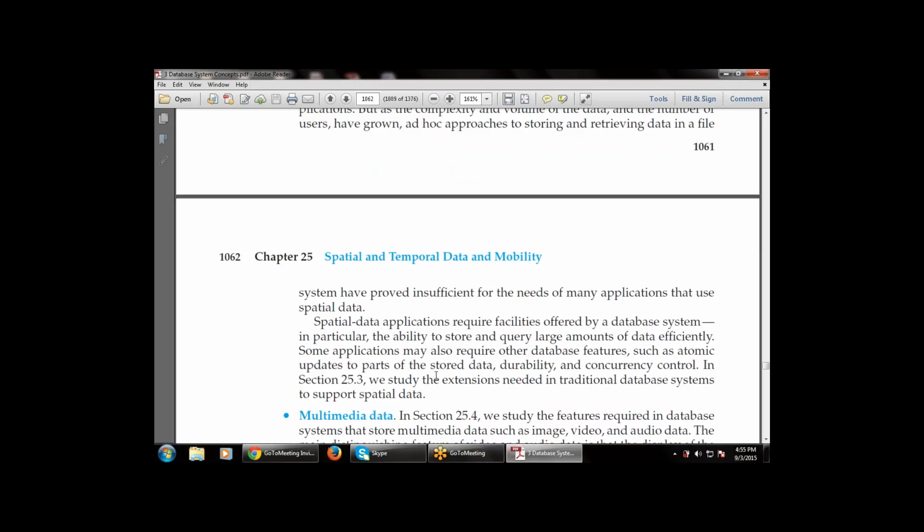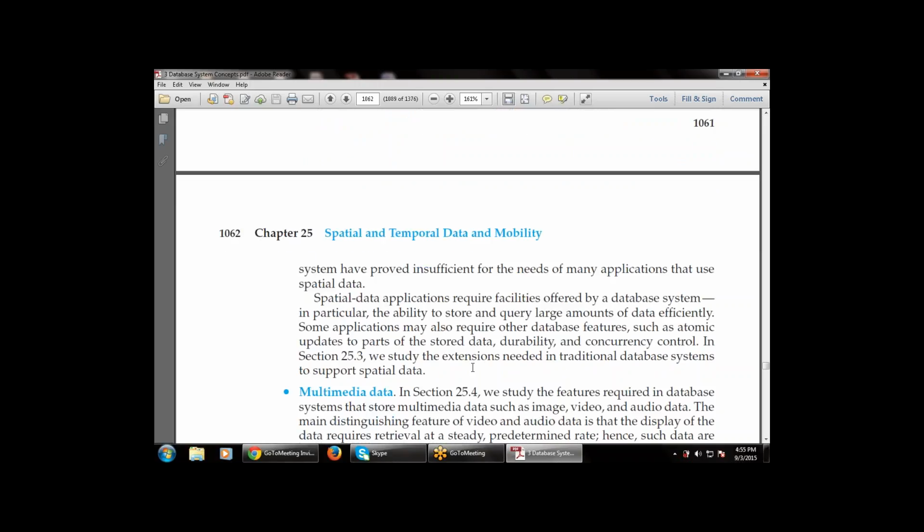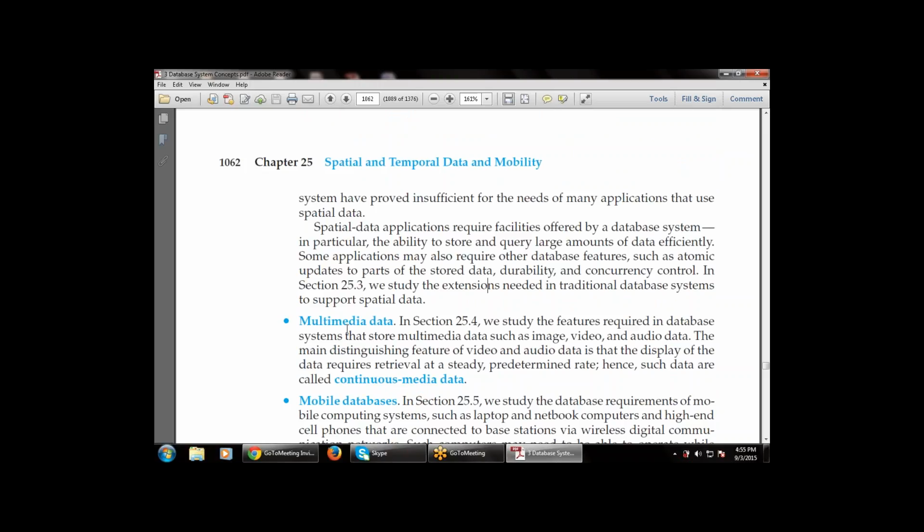In section 25.3, we study the extensions needed in traditional database systems to support spatial data, which is required for database connectivity. Next is the multimedia data. One is the temporal data, that is historical data. One is the spatial data, that is a graphical representation of data.